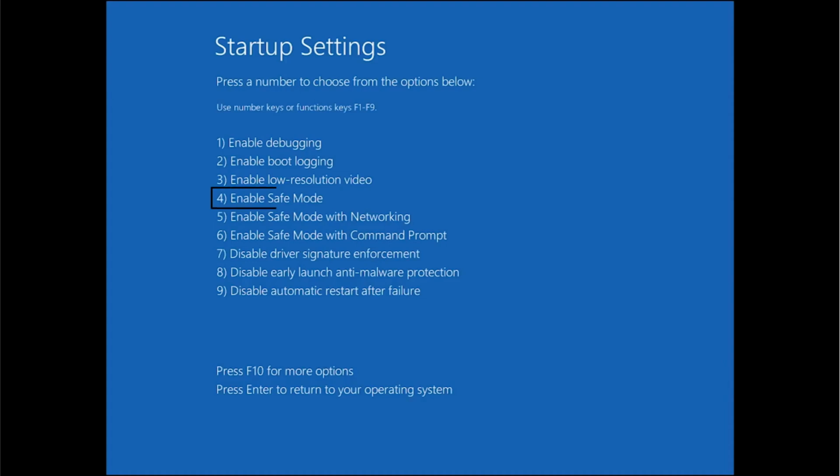To enable safe mode and to start our Windows in safe mode from here, press F4 or the 4 key on your keyboard. And you should see that Windows is restarting. This time Windows should automatically boot in safe mode.